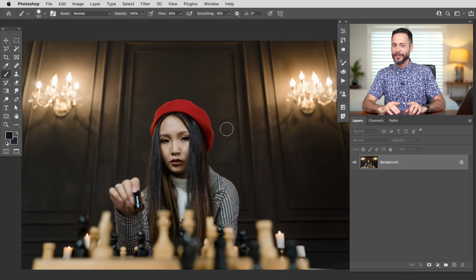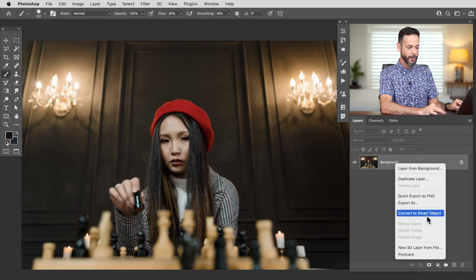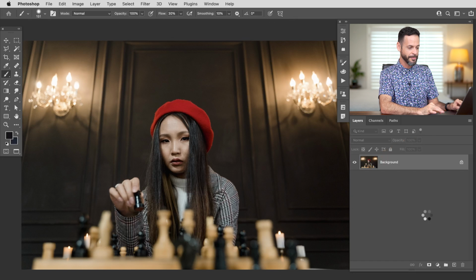So what happens if you have an image with a completely different aspect ratio and you don't necessarily want to put your image into the provided template? Well, you can still use all of the settings from the template on any one of your photos. Here's how you do it. We're going to start with our background layer. I'm going to go ahead and right click and go to convert to a smart object. Using a smart object allows me to copy my smart filters from one image to the other. So let's go ahead and convert that to a smart object.